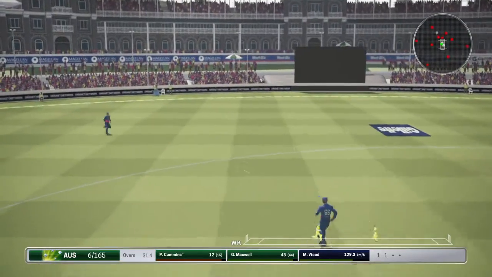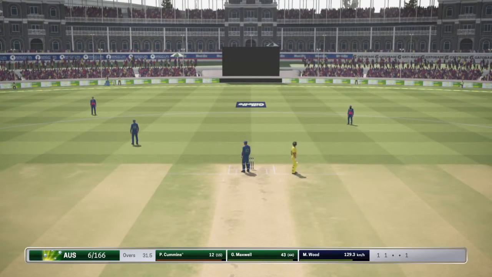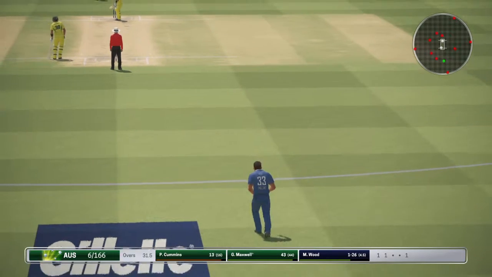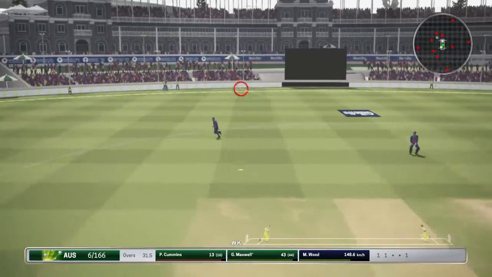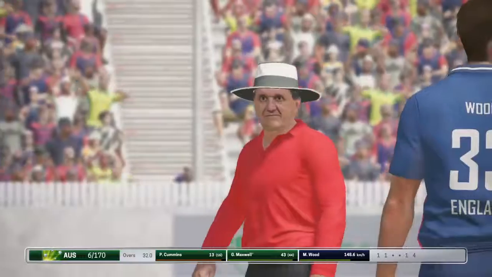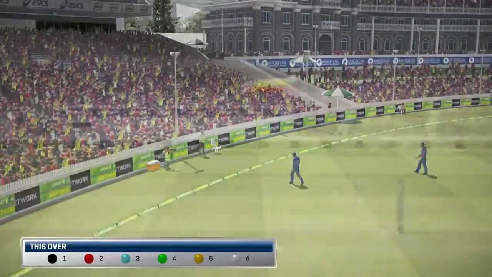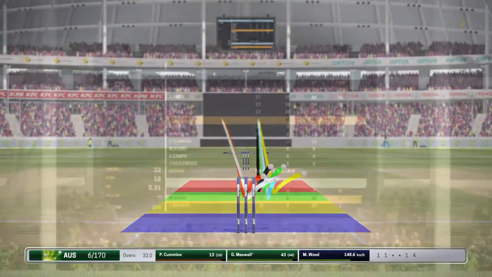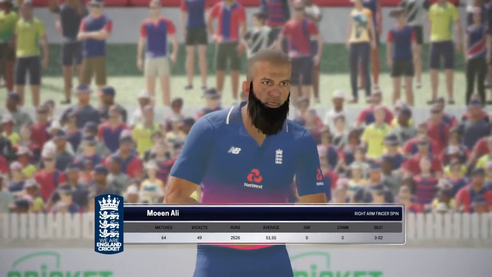Yes. One run there. Didn't middle it, but they'll get some runs. Really good batting here, closing in on a well-deserved 50. Australia add 7 runs in that over, taking the score to 6 for 170. The off-spinner is coming into the attack from the bridge end.